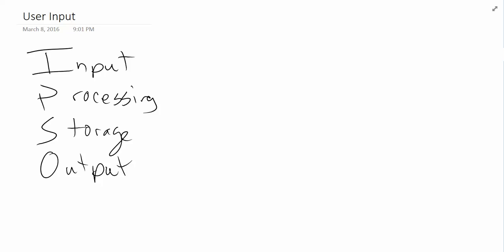Now, output obviously comes in things like text, graphics, audio, all that kind of stuff. Input can also come from the user in a variety of ways as well, whether that's a touch screen, a mouse, a keyboard, a microphone. All these different forms of input are handled in different ways depending on the software that the data gets sent to.